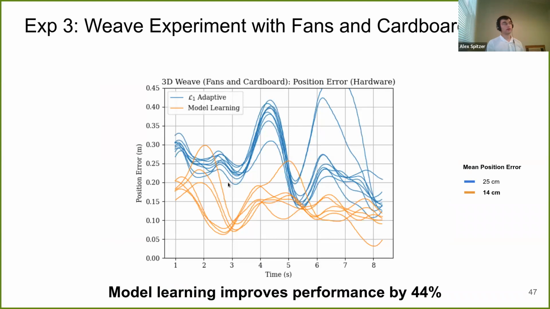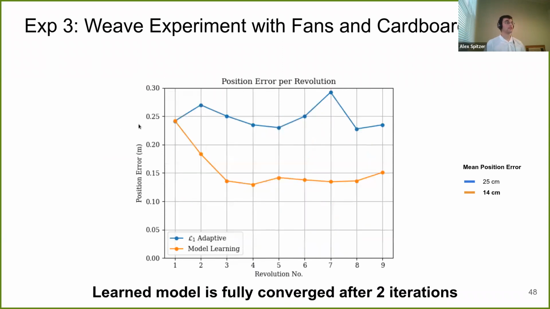So again, the results show a pretty significant performance improvement. We've improved position performance using model learning by around 44%. And just to show the convergence of the model, here's an error plot per iteration of the trajectory. And after 2 iterations, we've already converged to the lowest error of 14 centimeters.